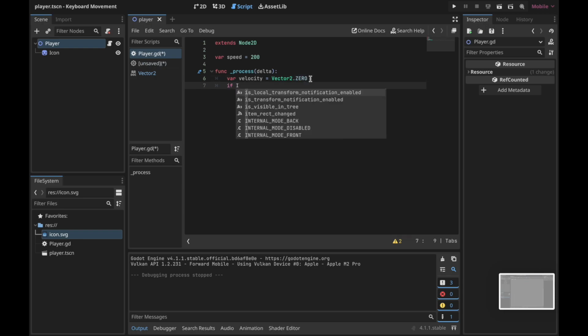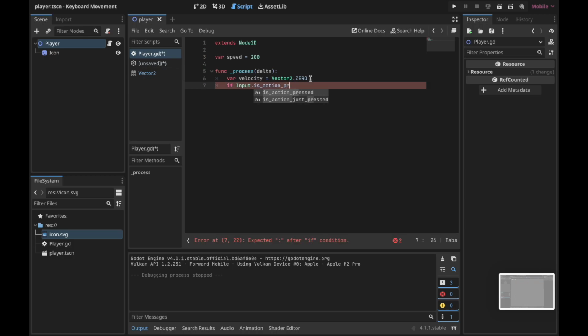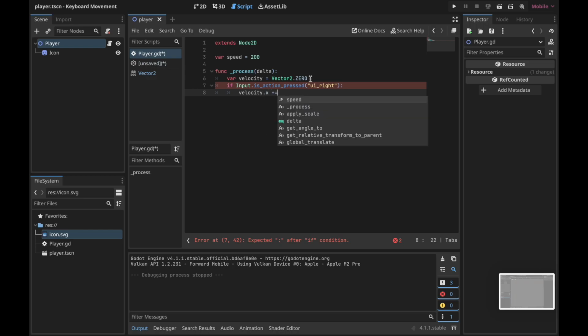We're going to make an if statement. Input.is_action_pressed("ui_right"). I'm going to use velocity.x += 1.